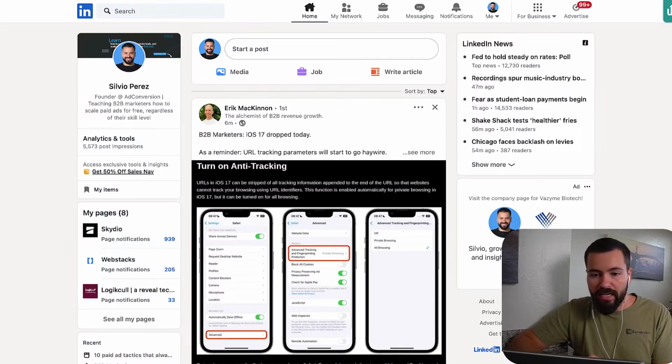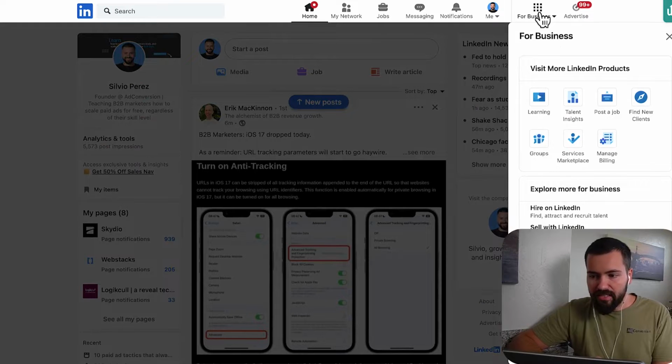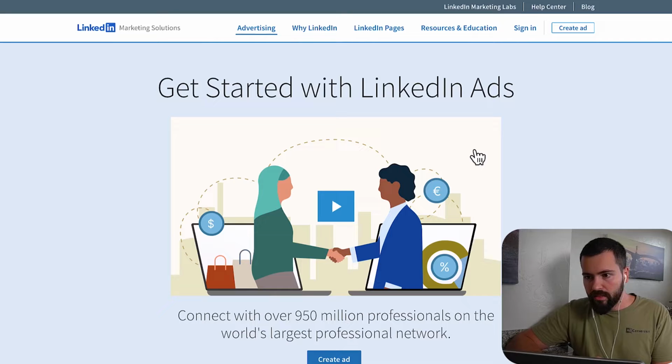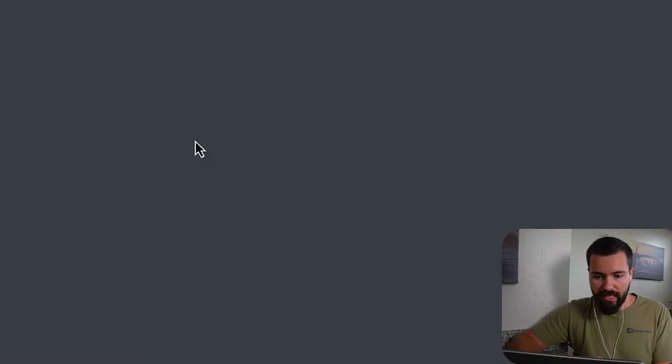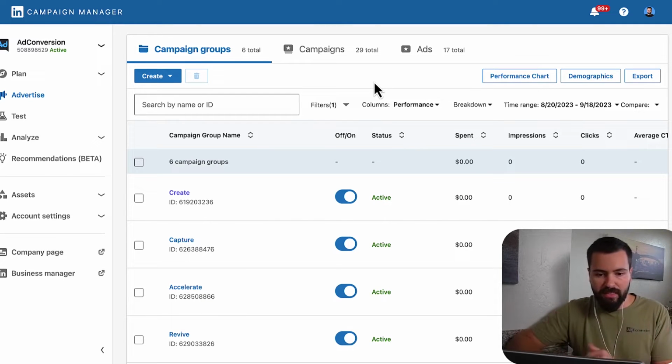So to get started, log into your LinkedIn Ads account. And then once you log into your LinkedIn profile, you're going to see the ability to advertise here on the top right. If you don't see the advertise button, then just click on this square here, and then you will see it down here where it says explore more for business, and then just click on advertise on LinkedIn. Now, once you do that, it's gonna ask you to get started. So all you gotta do is sign in, and then you're gonna sign into the campaign manager. And then once you do that, you're here in the campaign manager. That's the steps, and you'll have to create a LinkedIn ads account.